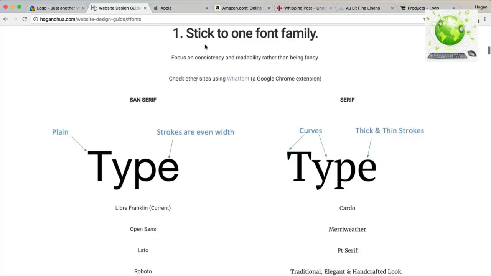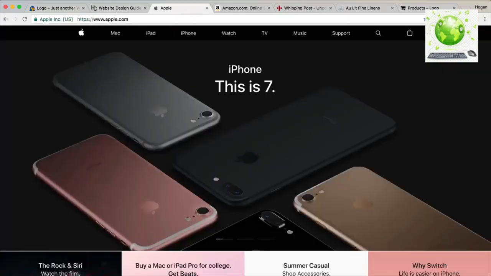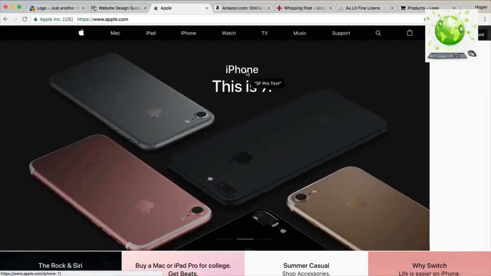So the first thing I want to talk about is I recommend sticking to one font family, and because you are beginning, it's really important to make sure that everything is consistent. And a lot of people choose too many fonts, which I think is just too much because you don't really need it. For example, Apple only has one font family they use.